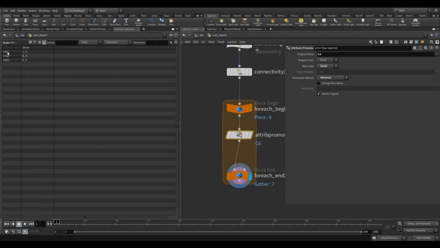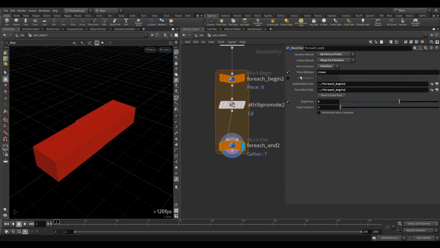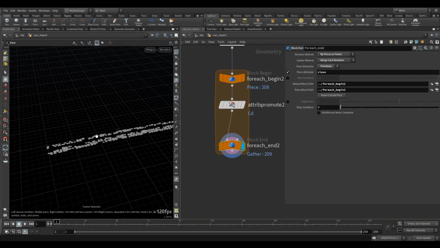So by setting it to minimum, the black, the zero attribute, stays zero. Set it to maximum, and everything will become white because the other ones are white. But minimum is what we want. Okay, now if I come to the end and turn off this single pass, view everything.